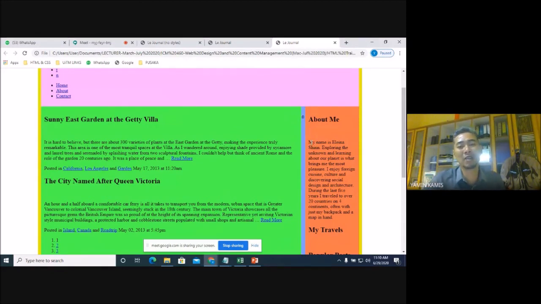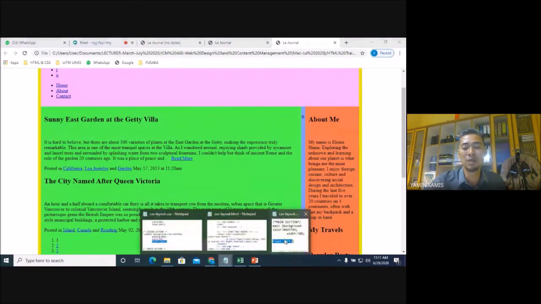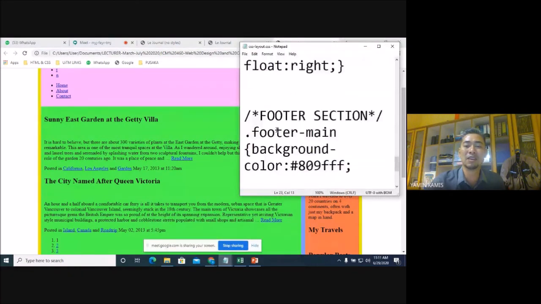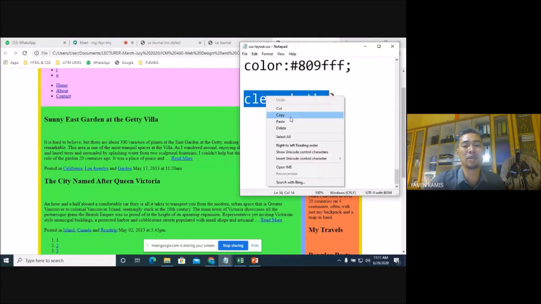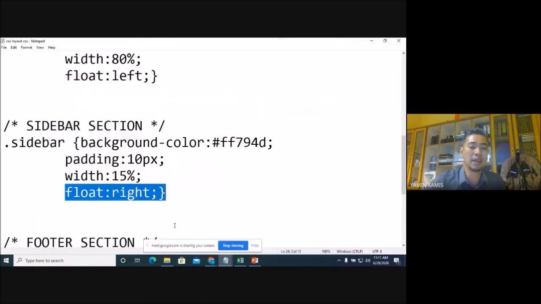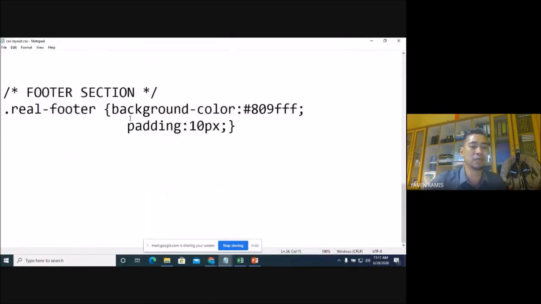Just like in HTML, we can actually stop this element from wrapping. So how to stop it? Very simple. All we need to do is apply a property called clear both. Clear will stop the footer from wrapping. So I copy this one and I put it in the footer section, because footer is the one wrapping the rest of the spaces. So here I put clear both for footer.